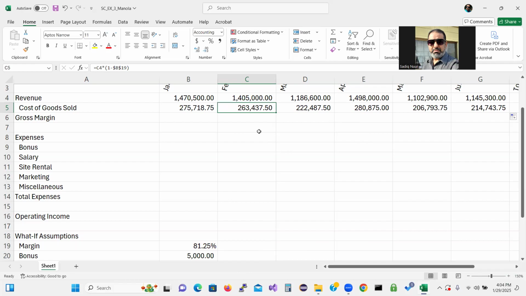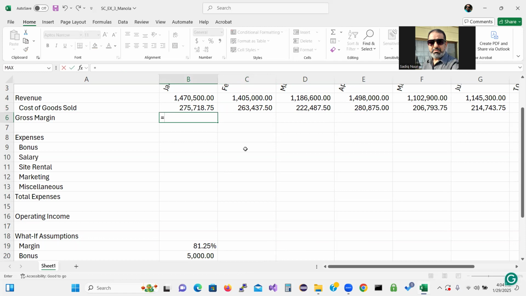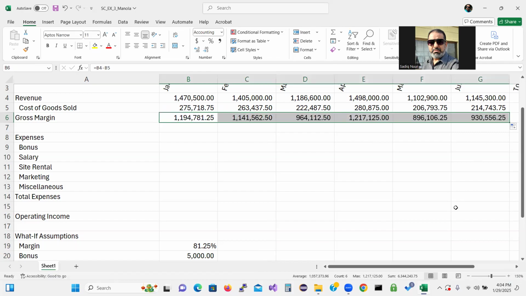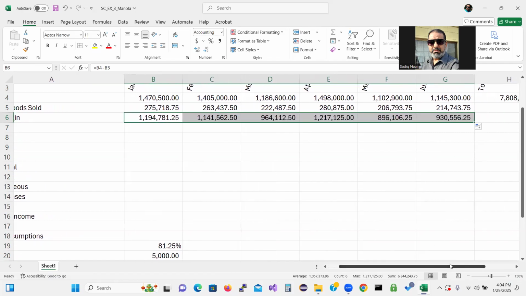Next, we have to find the gross margin. So we need to add up these two. Equal, we have to minus it. B4, the revenue for January, minus the cost of goods sold, B5. Now you need to fill this. All right, perfect.